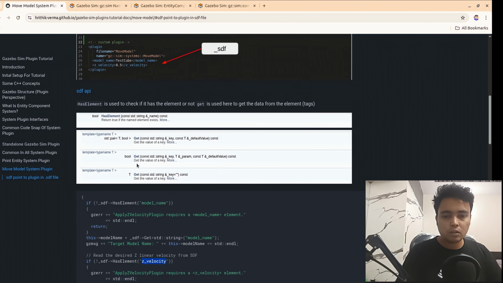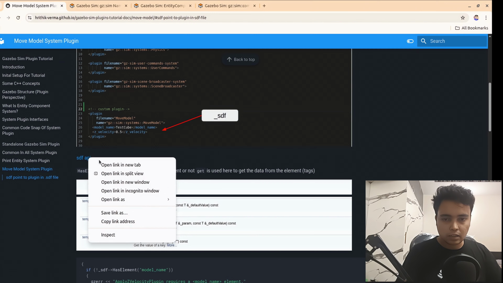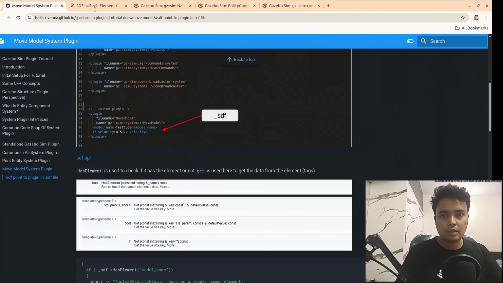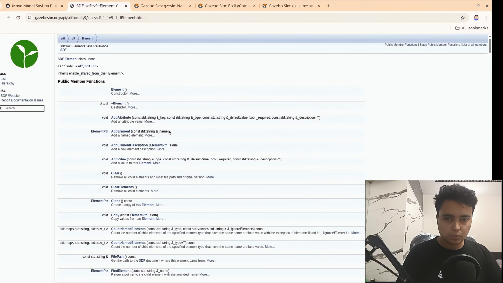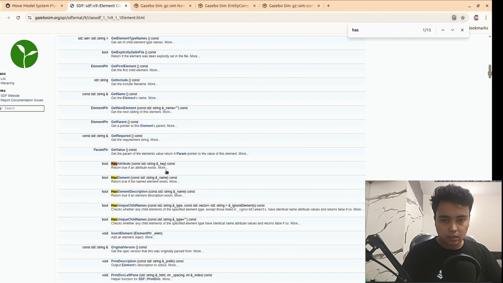Now how these APIs work, I can even open this SDF API and show you. On this SDF API, if you see find element, this returns the element if you find a string matching the name.